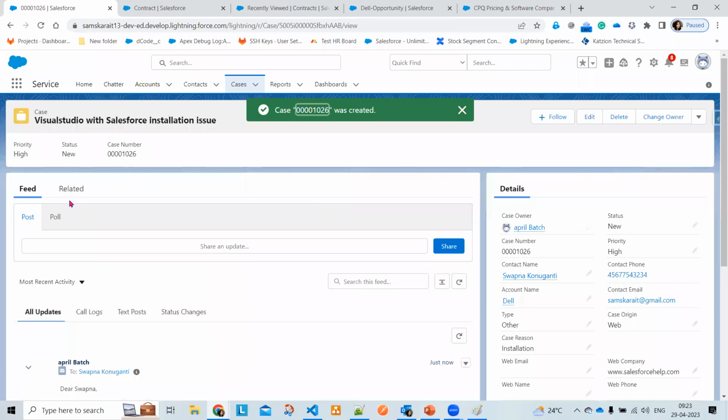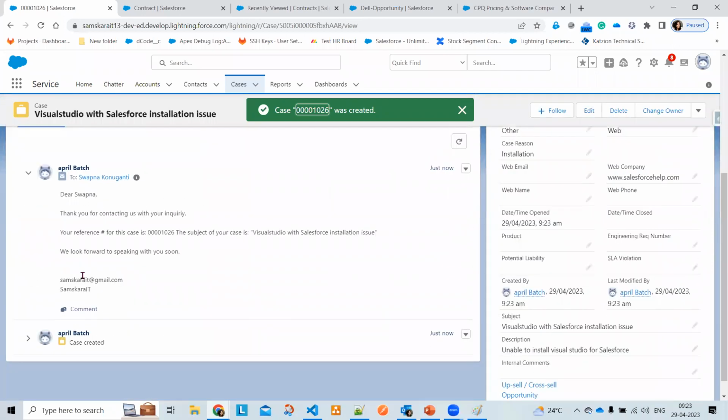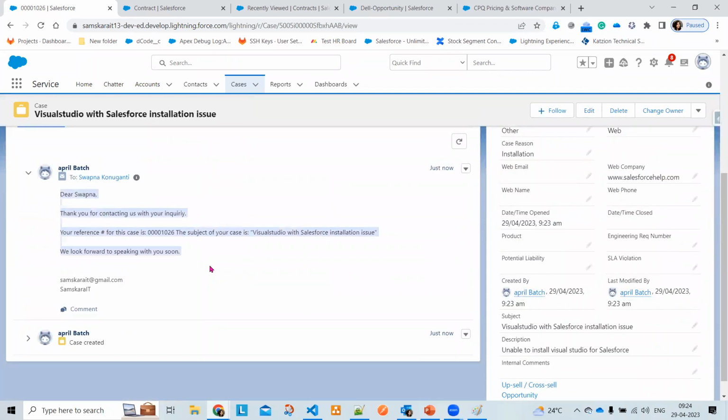Now there is an email that went to the person. So this is the email. Now who is sending this email? Salesforce is sending it automatically. Thank you for contacting us with your inquiry. Your reference number for this case is this one. The subject of your case is Visual Studio with Salesforce installation issue. We look forward to speaking with you soon. So this is an automatic email.